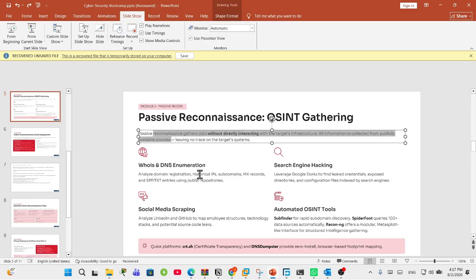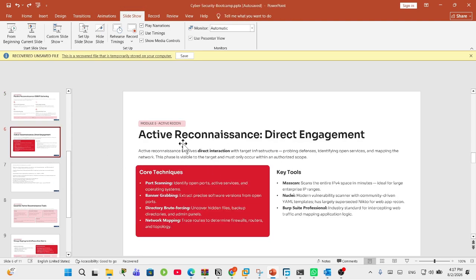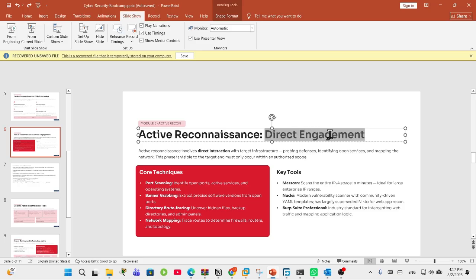So now let me go ahead and check. We go to active reconnaissance. Active reconnaissance, we will directly engage. Active reconnaissance involves direct interaction with the target infrastructure. We'll probe the defense, identify open services, what services they're using, what ports are open, what IP, all this detail, what closed ports they have. And this must only occur within the authorized scope.